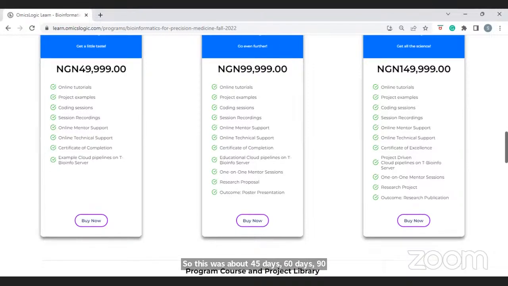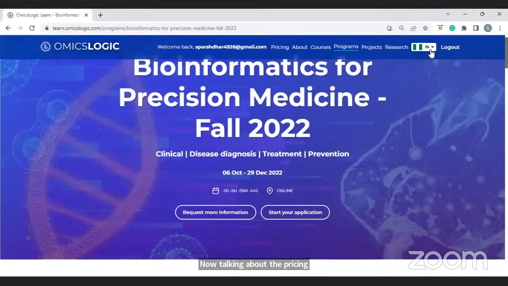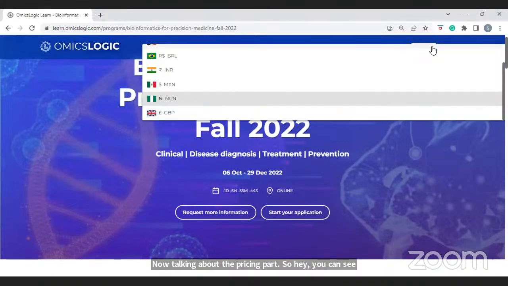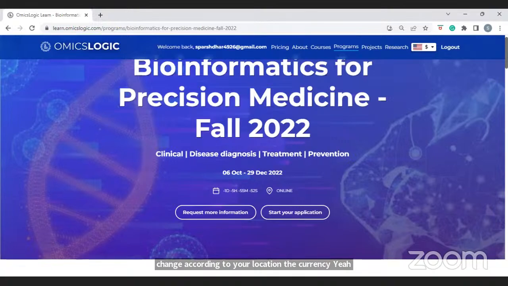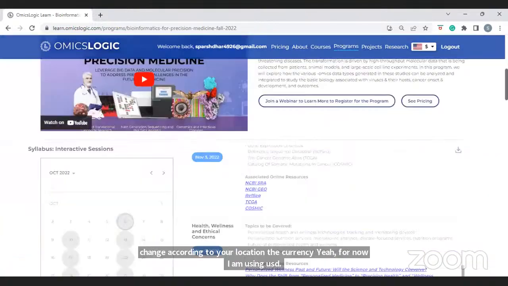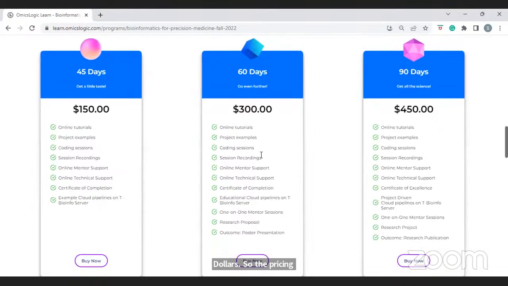Now talking about the pricing part, the fees part. Here you can see there is a drop-down menu, and you can change the currency according to your location. For now, I am using USD dollars. The pricing for 45 days is $150. For 60 days, it's $300, and for 90 days, it's $450.